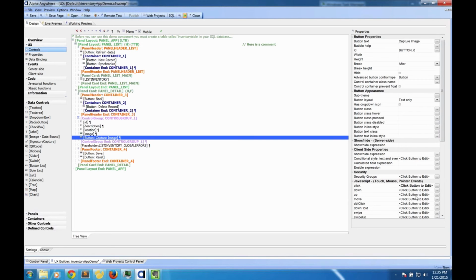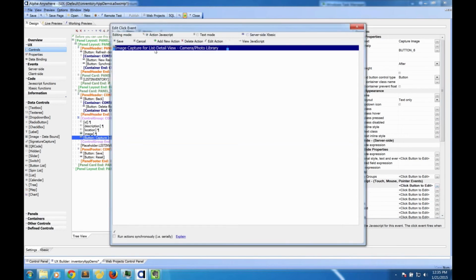So if I go to that button and I click on the click event, you'll notice we have a new action JavaScript command called image capture for list detail view camera photo library. Before, we always had a capture image button, but it had to be online. But this new one actually works in conjunction with the list.